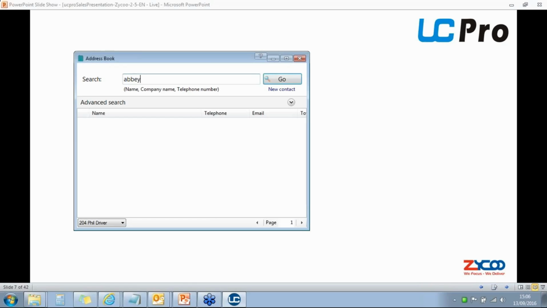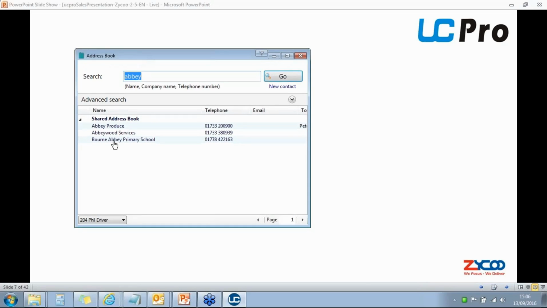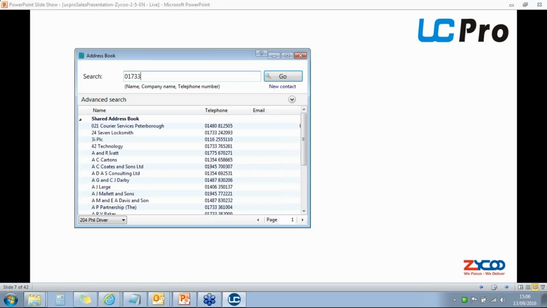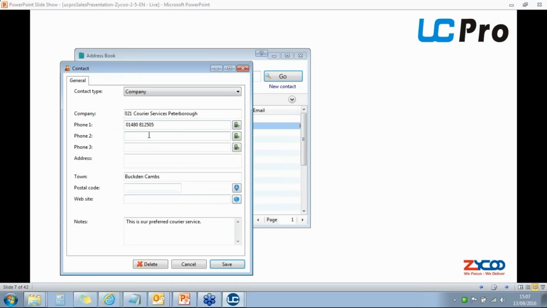So as an example, if I put a little search in there for Abby, it shows me all of the contacts in the address book that match that search. So I can search on the name, or I can search on the phone number, for example. So 1733 brings up a search of all these customers. If I click on the customer name, it actually brings up the contact record. Now you can see it's not a full CRM. It's not intended to replace Dynamics CRM, for example, but it's a handy little tool that your customers can use to store basic contact information. You can even put notes in relating to a particular contact if you need to as well.